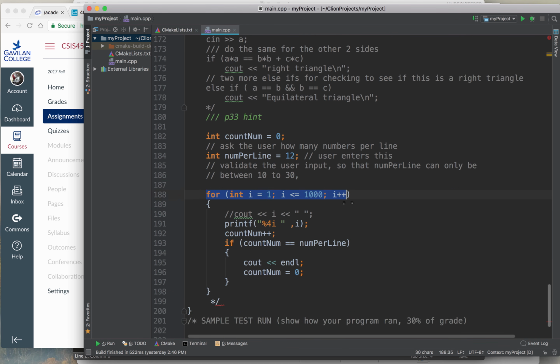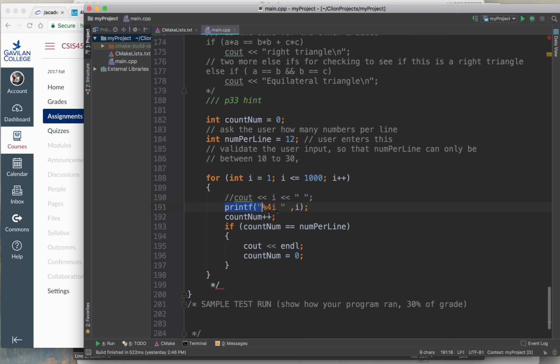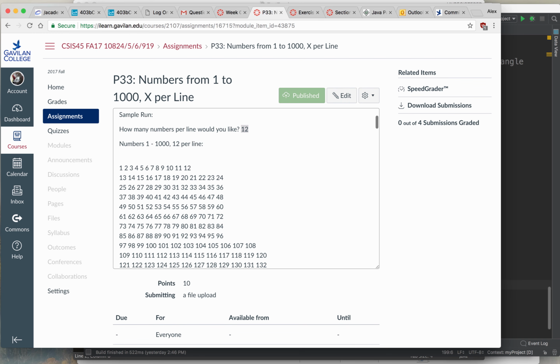Then you make a loop that goes from 1 to 1,000. You're going to show your numbers. Each of these numbers is going to be shown on the same line, and you're going to count every number that is being shown. And if you have counted as many numbers as the variable num per line, which is what the user has entered, then you're going to show a new line, and then you're going to restart counting. And the end result is going to be something like the one that you see here.